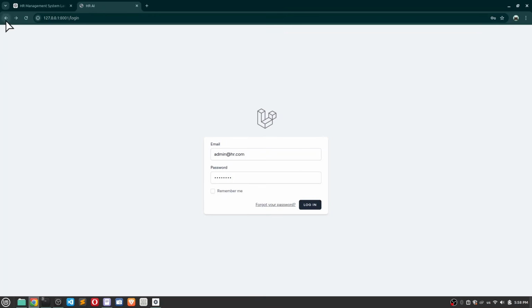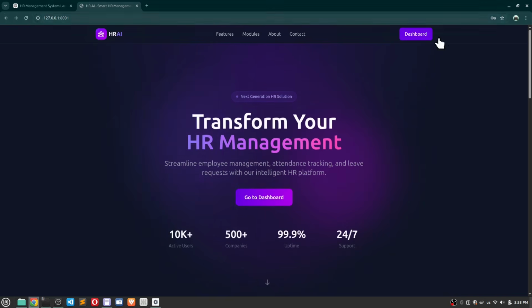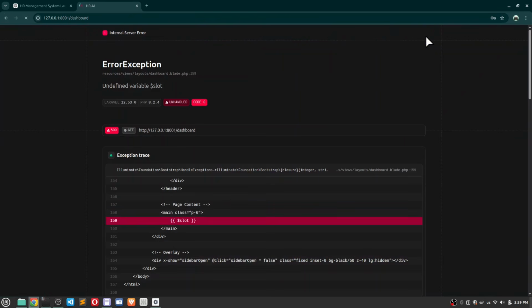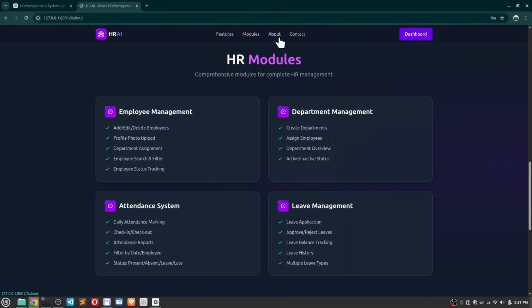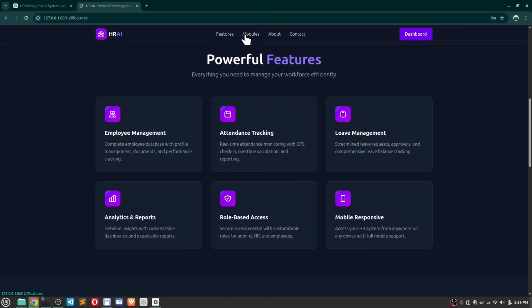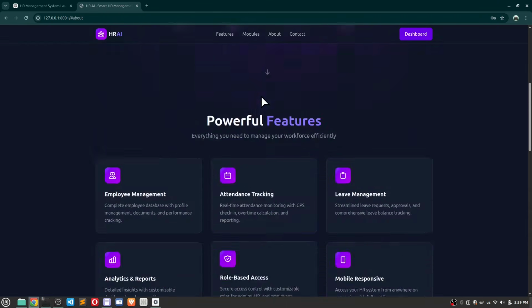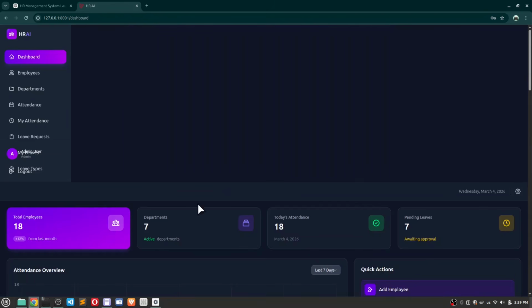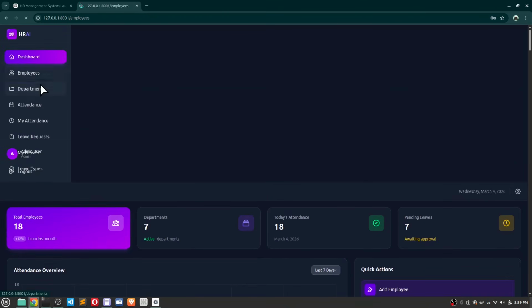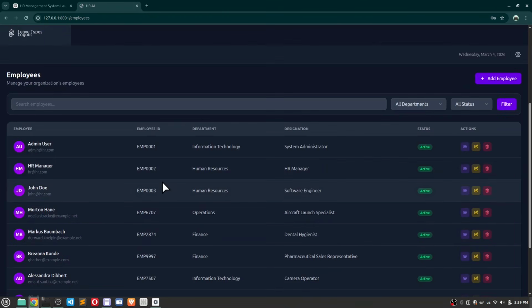So let's go back here, refresh. Can I access the dashboard? No, still not. So it will fix the error. But other than this, every single page is working here, you can see contact, then features, then models, about. Okay, all the sections are working here. Go to dashboard. If I go to the dashboard, and here we go. Now we can access the dashboard. Here you can see we have a nice professional dashboard here.